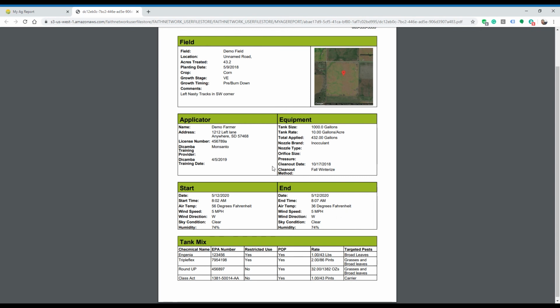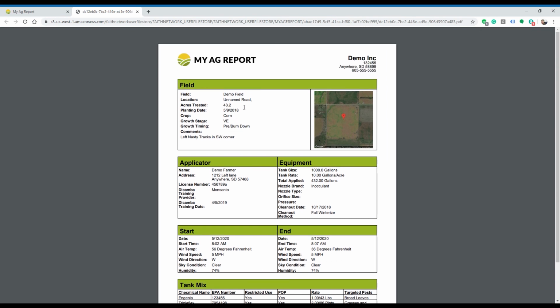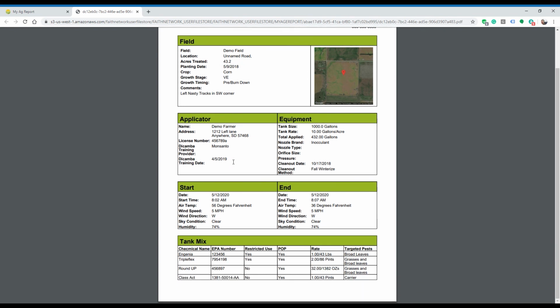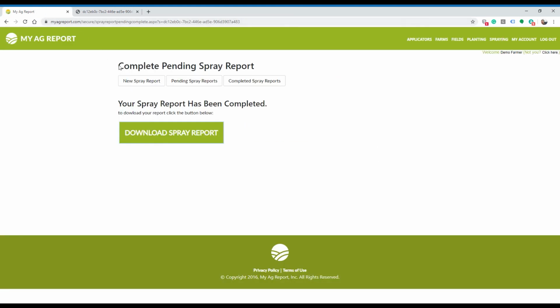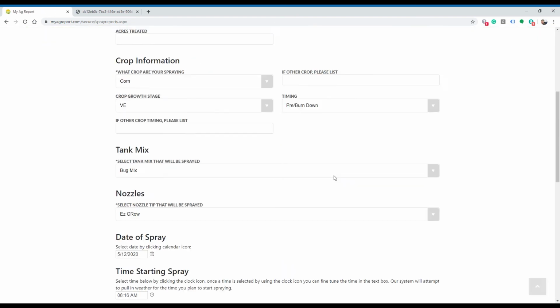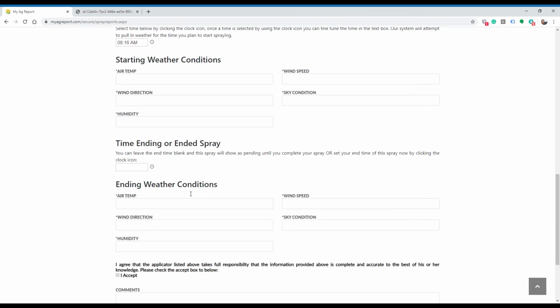So there's that. So here's our acres that we actually treated. We're 43.2, even though the whole field is 150 acres. And as you can see, that is where everything comes in down here. So hopefully that gives you a really clear explanation on how the spray reports work on MyAgReport, how to use the full functionality of the app. So you want to make sure you leave this ending time till you're done and complete it.